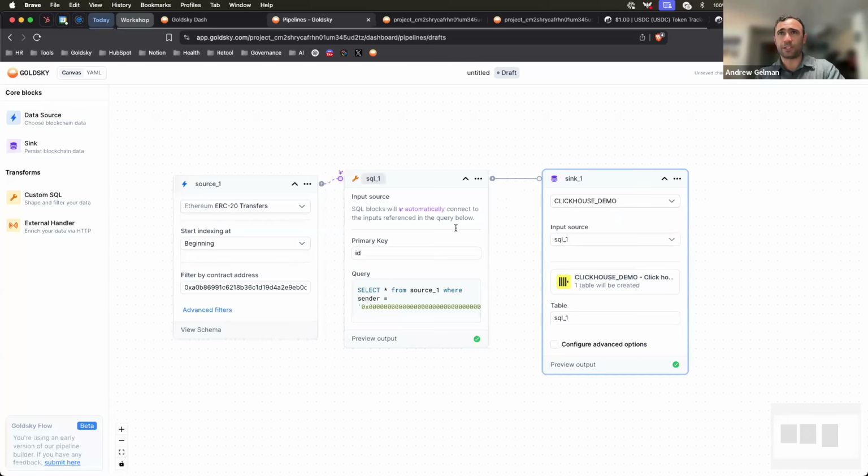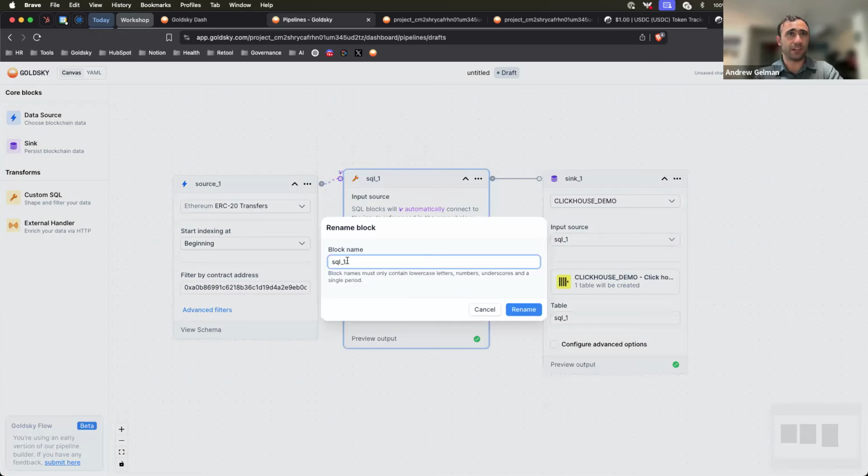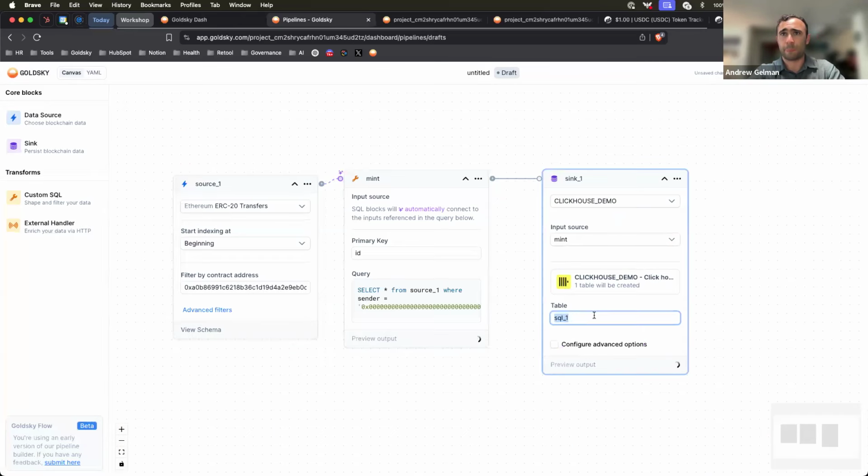And one thing also, you want to make sure that you're naming these just so that we can have some clarity. So for this, I'll just call it Mint. And then this will be USDC Mint, call it demo.